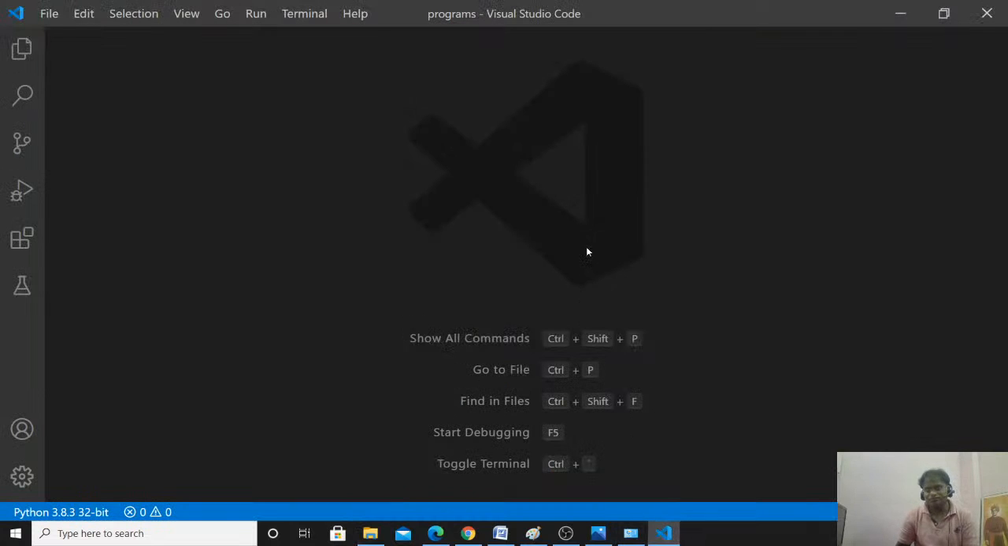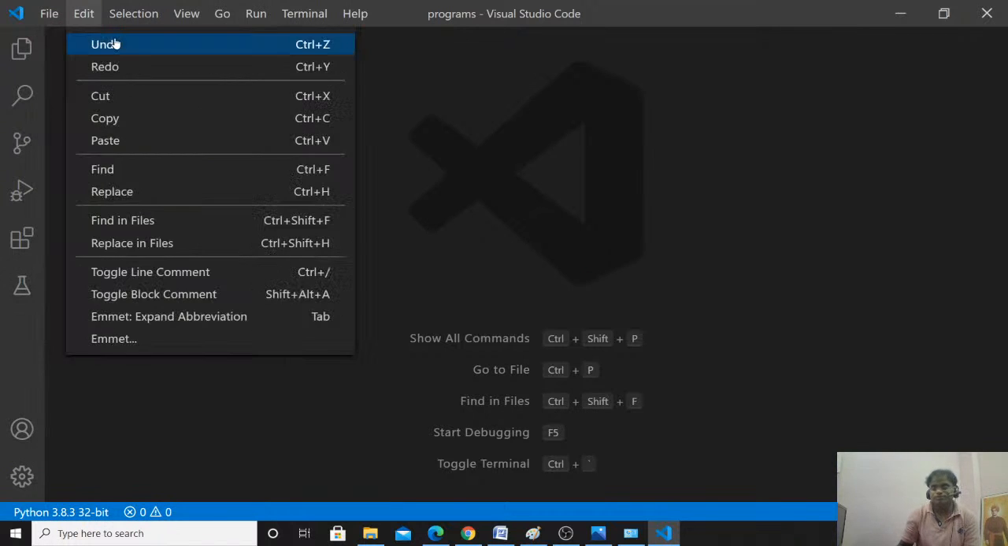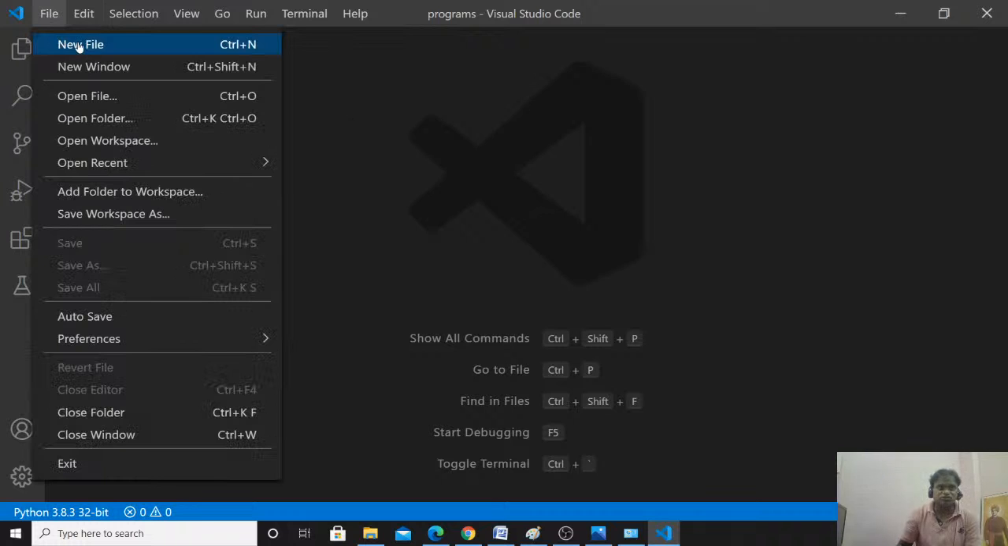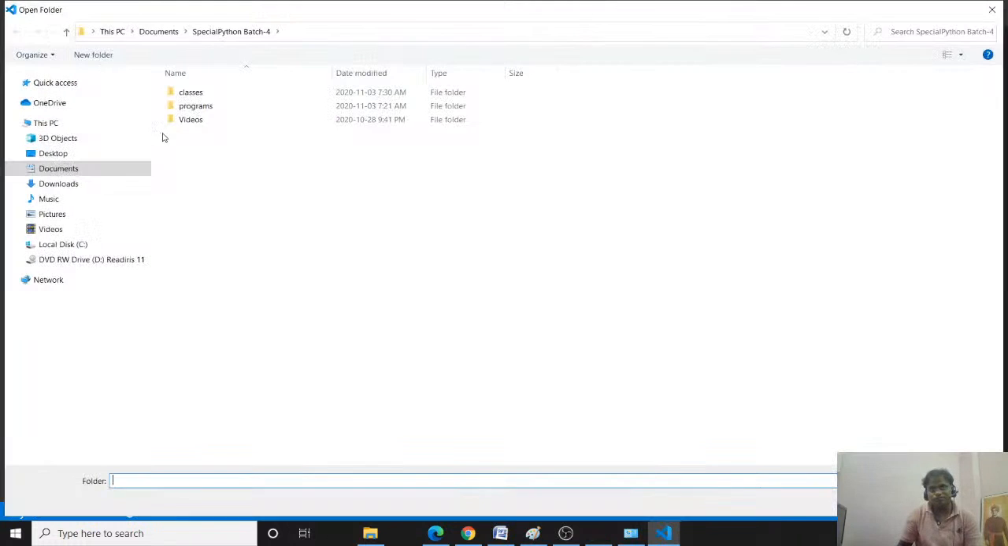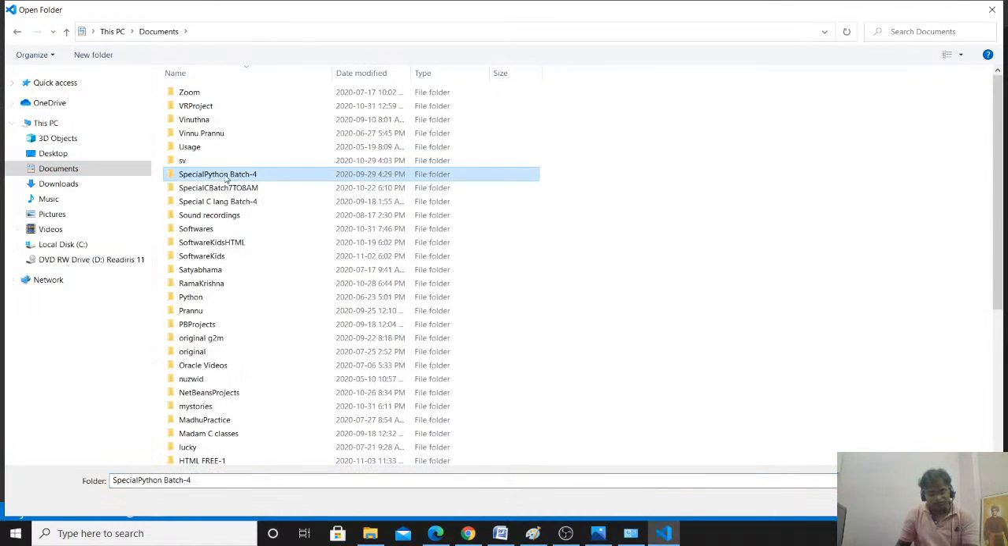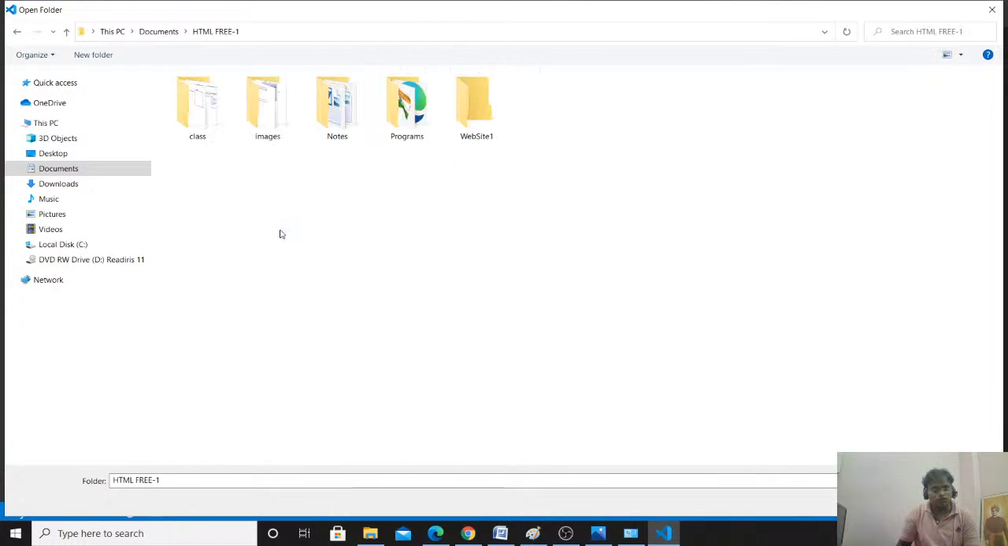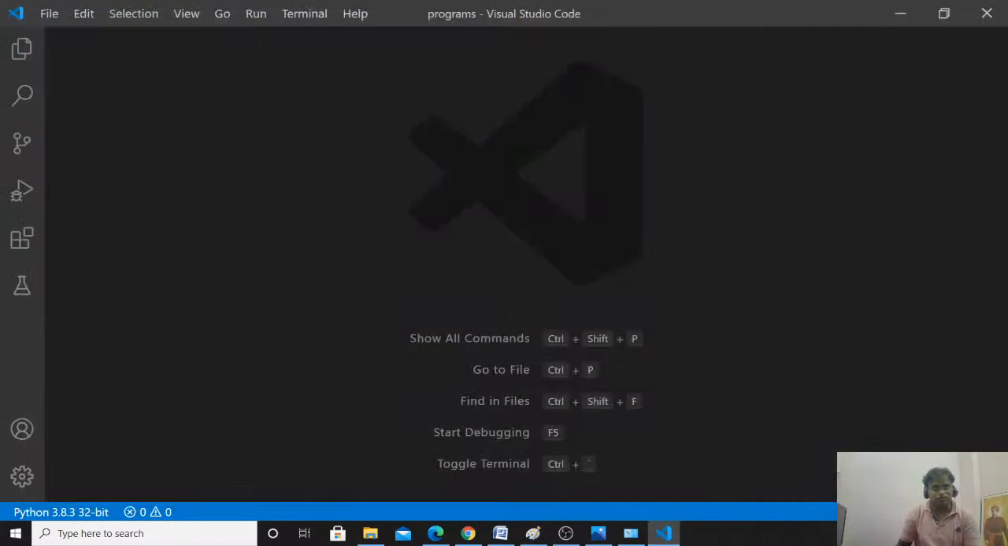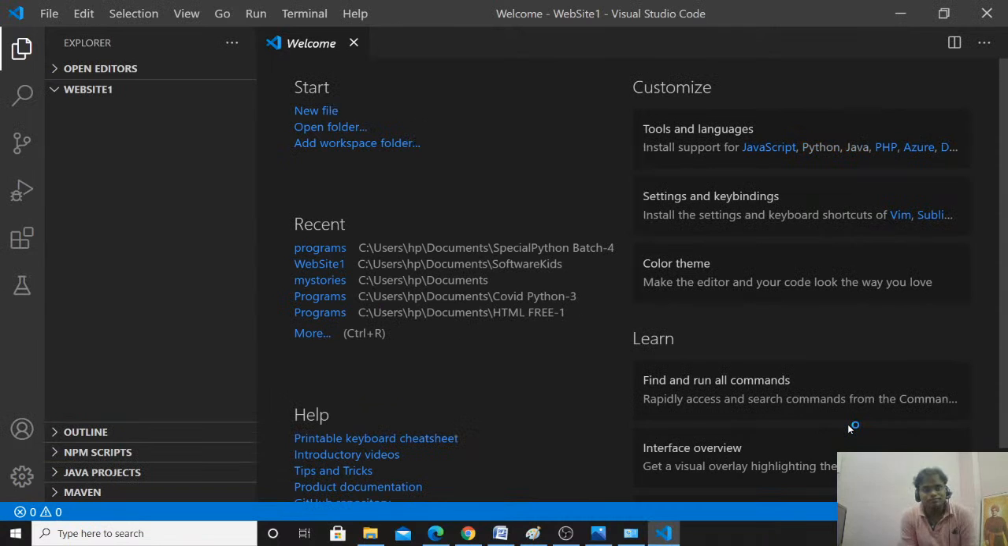So do one thing. You have created a folder, right? Open that folder here in Visual Studio Code. Yes, we can do that. We can open a folder here. We have that option in the file menu. In the file menu, if you see, we have many options: new file, new window, open file, open folder. So click on open folder, and the folder you have just now created, right? In the documents, HTML free 1, I think. In this you have a folder called website 1. Please select it and click on this button, the select folder button. Okay, got it. Done.